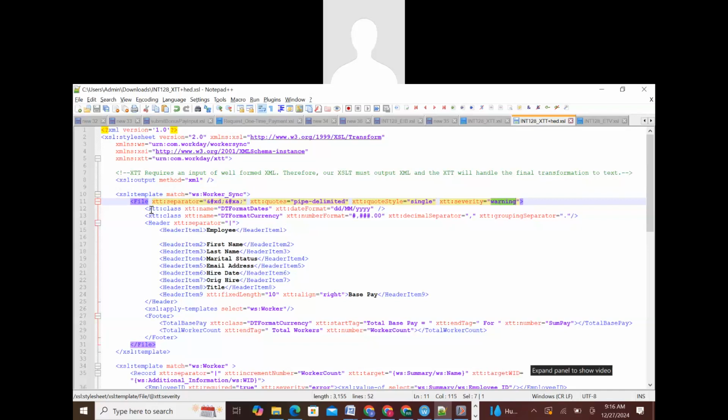So here the XTT class, guys. The XTT class is one function. This function is used to, okay, this is the name. The name we can declare as DT format date, anything we can declare, guys. This is the name, anything we can declare.